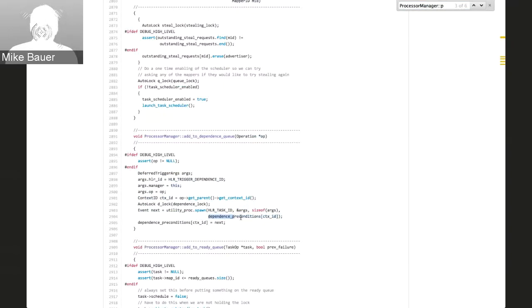And so the idea here is we actually want to make sure that dependence analysis is happening in serial for operations from the same context, but they can be happening in parallel for operations from a different context. So this dependence preconditions tracks the previous event, the event precondition that represents the termination of the dependence analysis from the previous operation in this context. And so that's how we defer our task and make sure that dependence analysis is done in order for all the operations inside of a context.